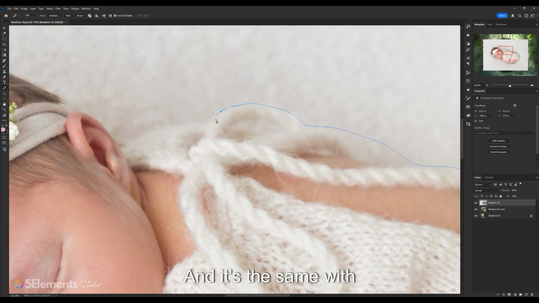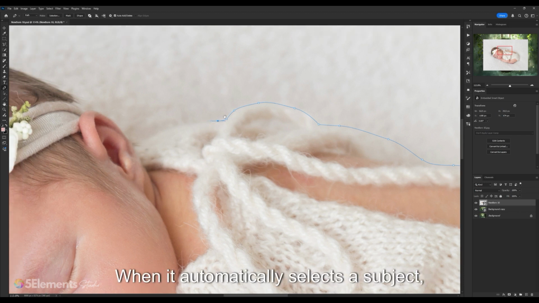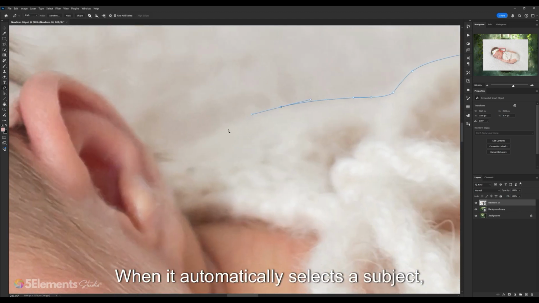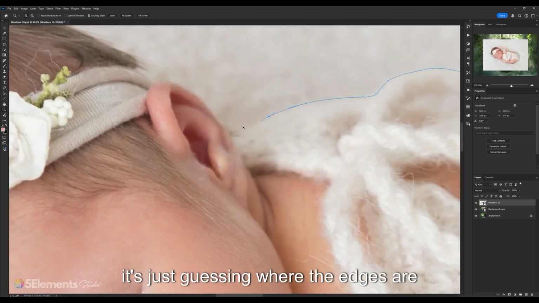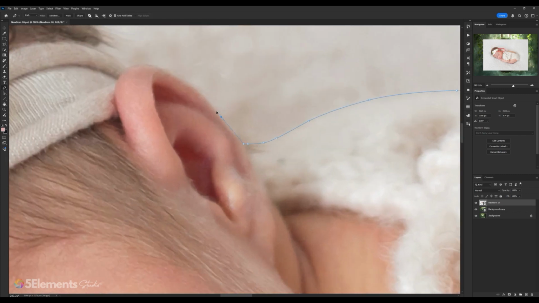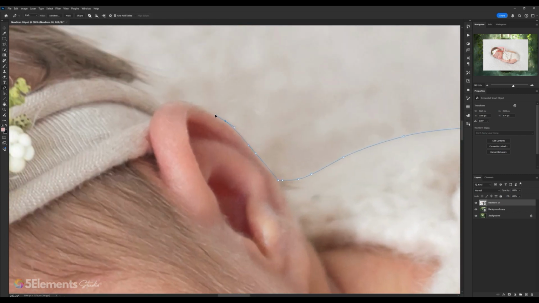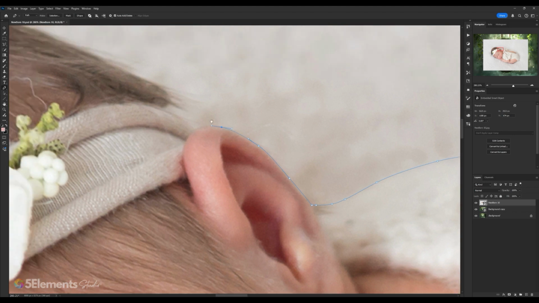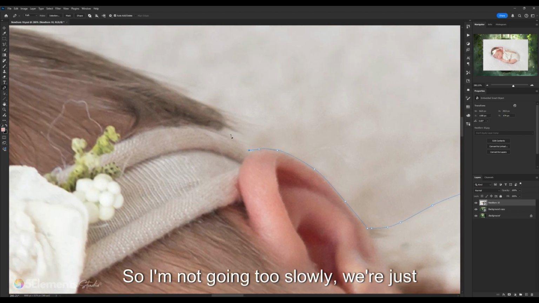And it's the same with Adobe. When it automatically selects a subject, it's just guessing where the edges are, and it's not as good as a human. So I'm not going too slowly. We're just getting a cutout here around the baby.